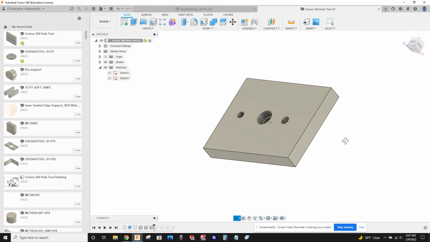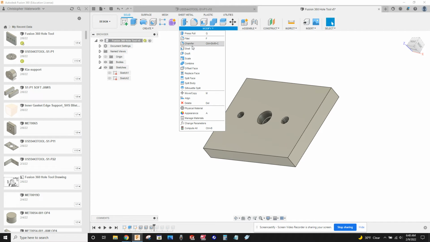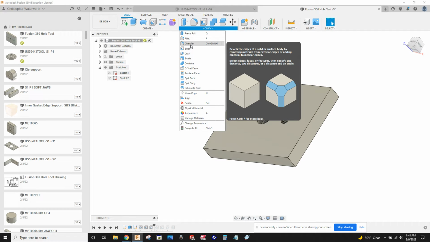On this part, I want to chamfer all four of these corners. All the top edges of the part. If I click on Modify, we have a chamfer tool right here. It says bevels the edge of a solid or surface body by removing material from the exterior edges or adding material to the interior edges.